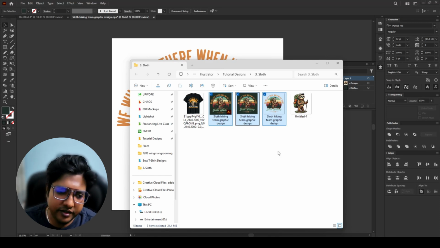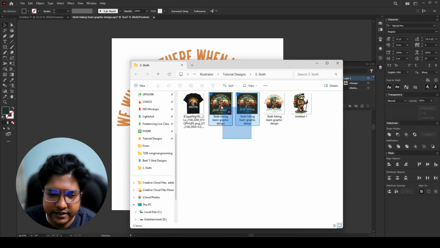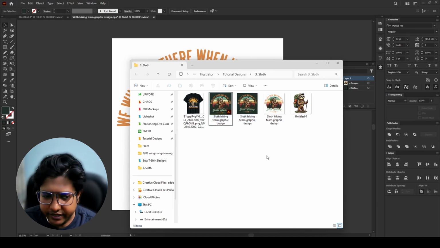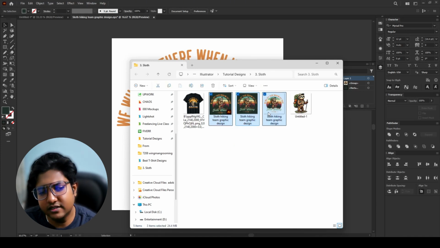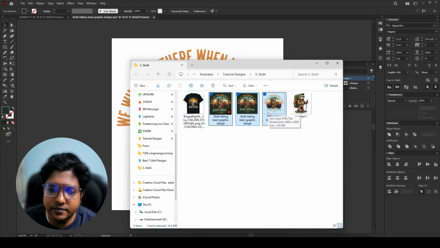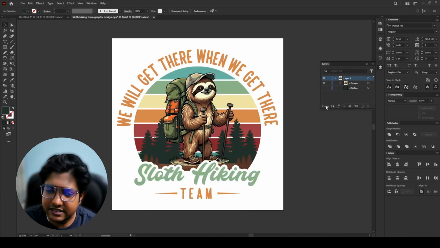Now for uploading on Freepik, you will need to upload the EPS file and the JPG file. For uploading on Creative Fabrica, you need to upload these three files. Also, you can include some mockups if you like. So that is up to you.